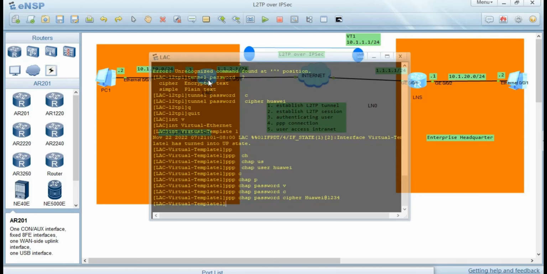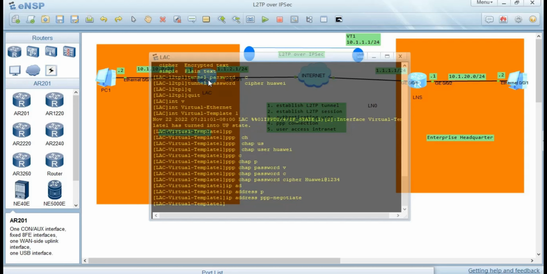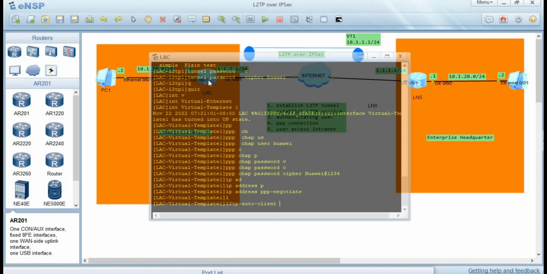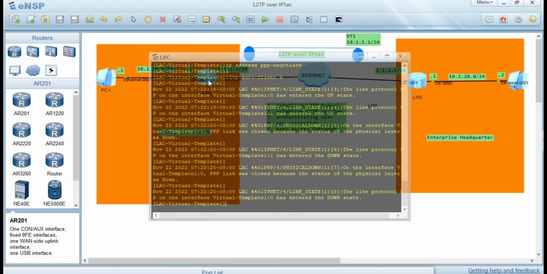When that is done, we are going to also give it IP address, to tell it to negotiate the IP address. So IP address PPP and negotiate. Then when that is done, I will enable the LAC to dial up and establish an L2TP tunnel with the LNS. So while on that virtual template interface, you are going to tell it to dial up. So L2TP dial up client to enable. So you can see the template has gone up.